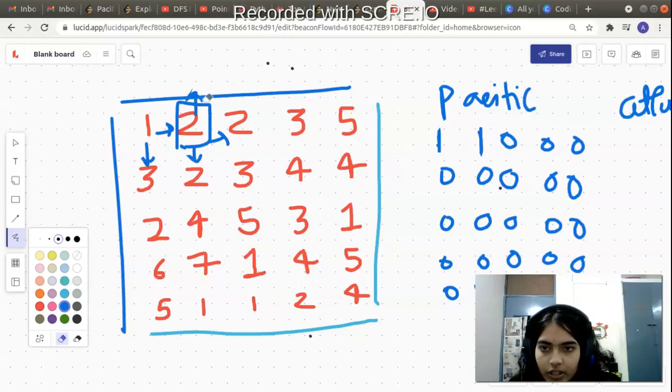When it calls its topmost neighbor, the function call is simply going to return back because it's going out of bounds. When it's going to call its left neighbor, it's going to see that the value in the Pacific Ocean grid is already 1. Water has already reached that, so we need not check it again. So that is also going to return back. Then it's going to call its right neighbor.